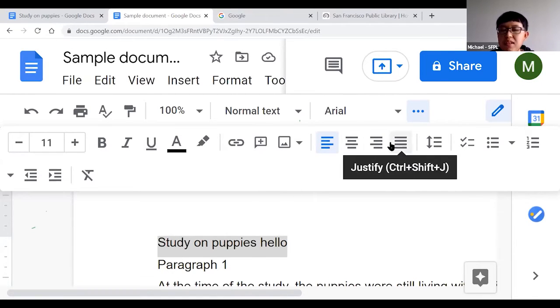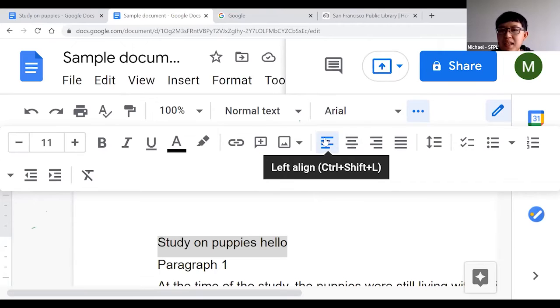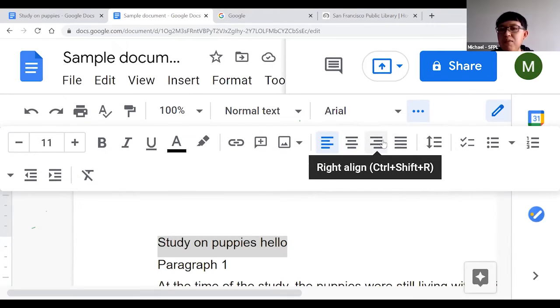So I'll look for these options right here. They look like lines at different lengths. If you hover over any of these options, it'll give you the name of the option. Right now it says left align, center align, right align. For certain things, you might want to have it left align or right align. For the title, I want it to be in the middle. So I would choose center align right here.